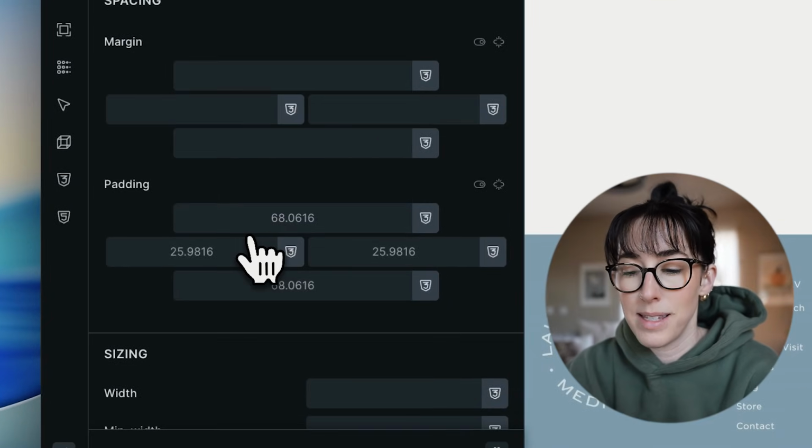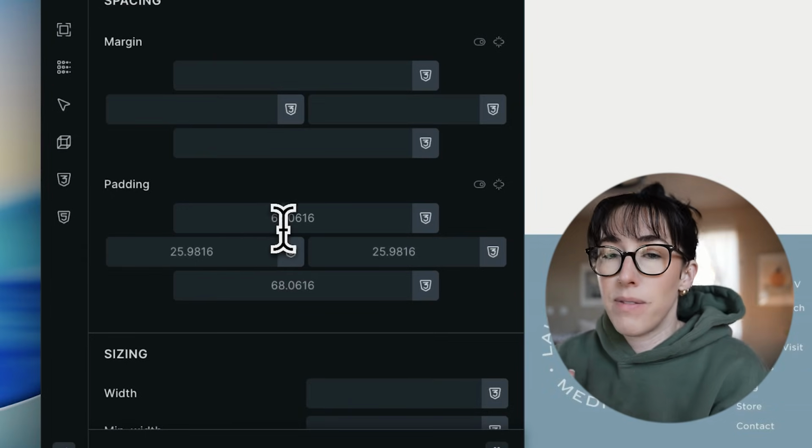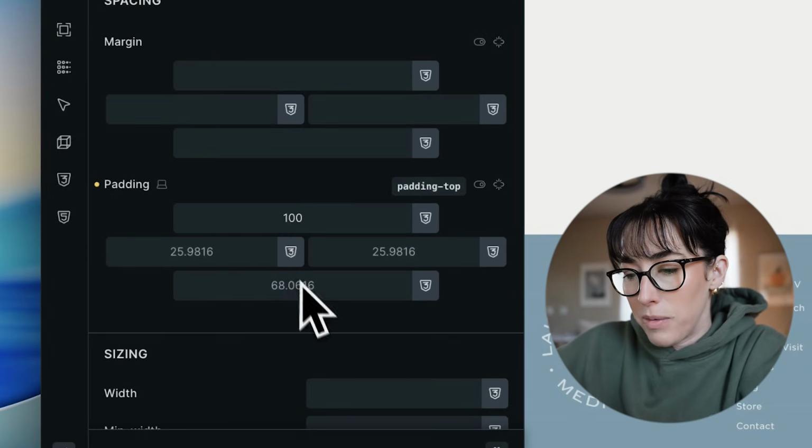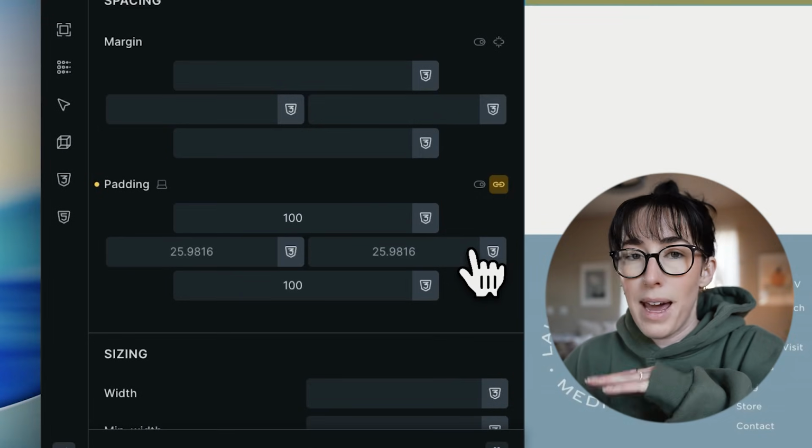I already have some standard padding set up in here, but if this call to action layout is going to be a little bit different, or template's going to be different, we can always change that up, add a little bit more.